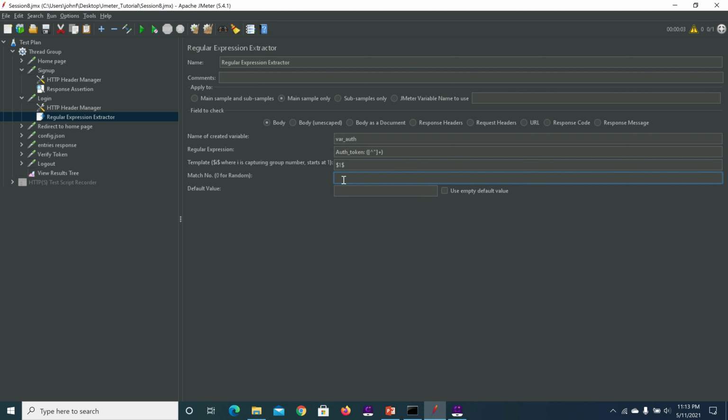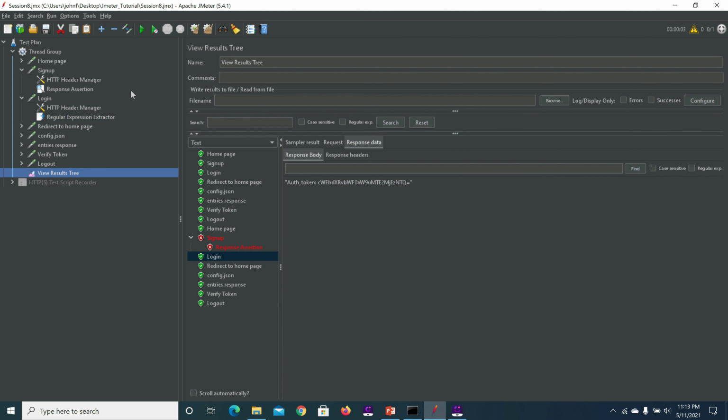Match count, yes. What is the match it is showing? Okay, we wanted the first match. If it did not find anything, then the value will be no match found. I'm saving this now. Let me run the test case. Before that, let me clear the result. Executing now.